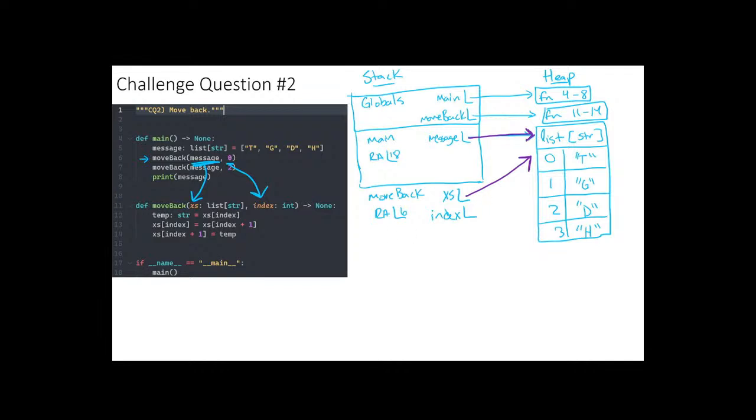And that works a little differently than our second argument here, which is the integer 0. So integer 0 will be assigned to index, and we copy that value in, no worries. Okay? So we've established this frame, and we're ready to jump in.